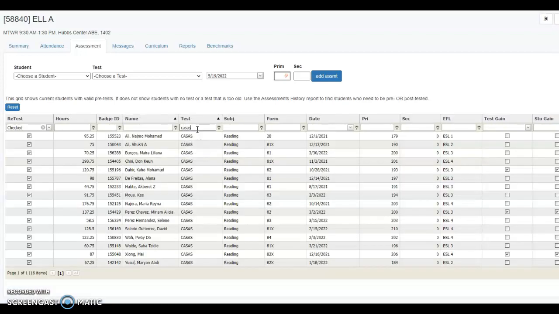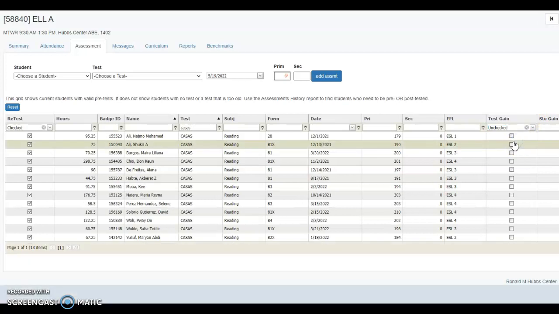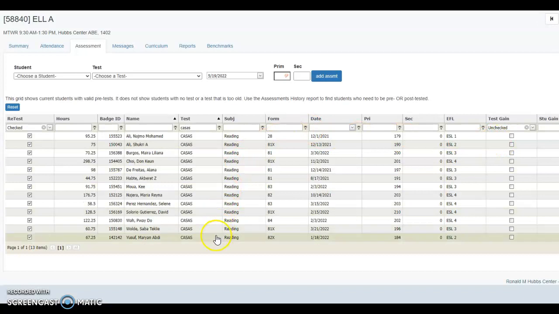And then the other important factor is, have they made a level gain this year? So we want to check on this column. We want to try to capture first the people who have not made a level gain. And here is the list.